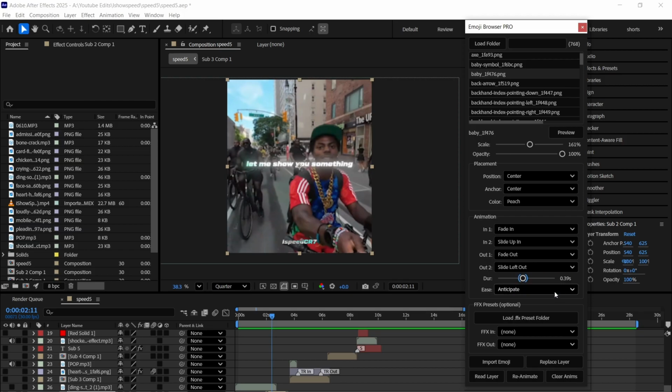So ease is how the graph editor looks like. So if I put a sharp out, it goes slow and then it just moves fast. So I'm going to use that one.